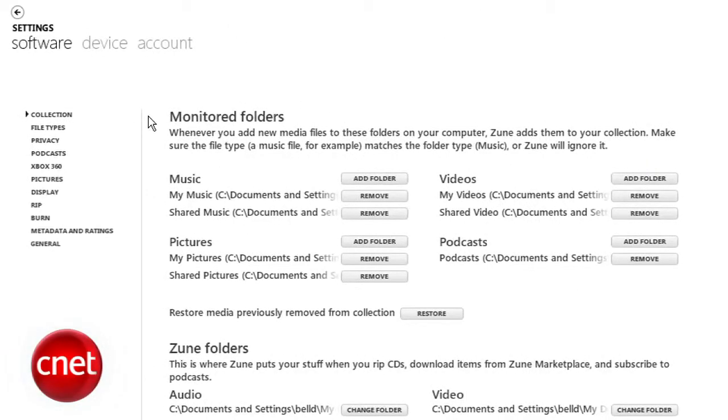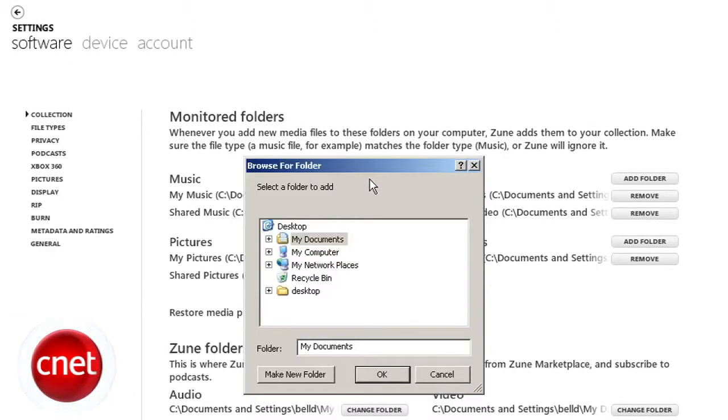If your iTunes collection is stored somewhere other than your My Music folder, or even on an external drive, you can add the location to the Zune software by diving into the software settings, then select Collection. Click the Add Folder button next to Music and locate your music folder. The same trick also works for videos, pictures, and podcasts.